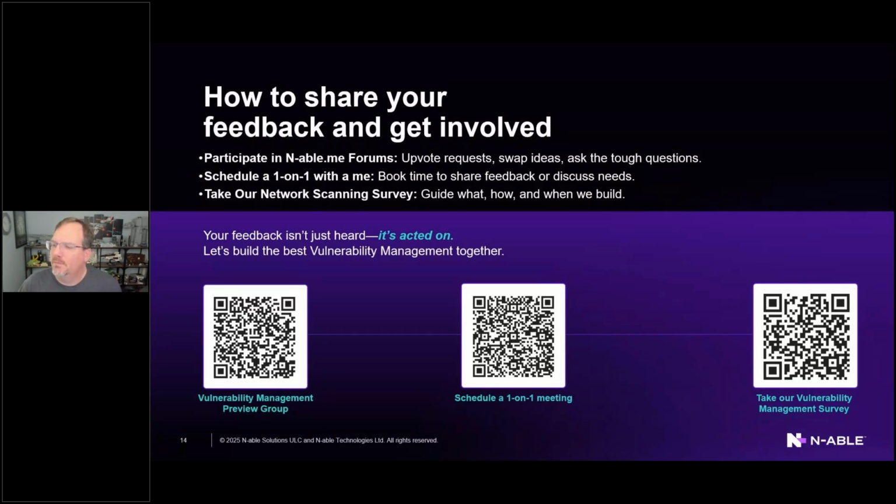How is this priced? Well, that's a good question. That's something I didn't cover. It's included in your N-sight or N-central license today. So if it's a managed endpoint, we will do this vulnerability scanning and reporting for you at no additional cost. So we're adding value without adding cost.